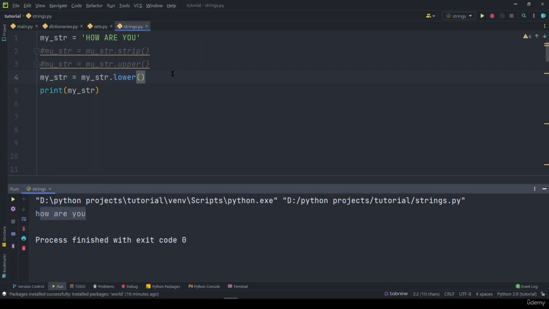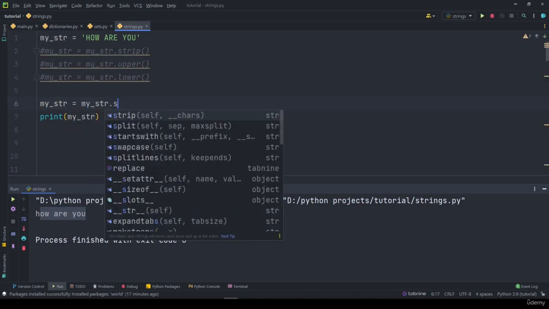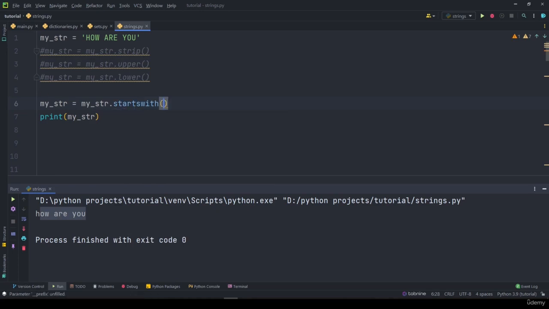We have another method to check if a string starts with a particular character or a word. Say for example, I want to check if this string starts with how or h. I can say my string is equal to my string dot startswith, and I can say h, and let's print it. I get true here because it indeed starts with h.